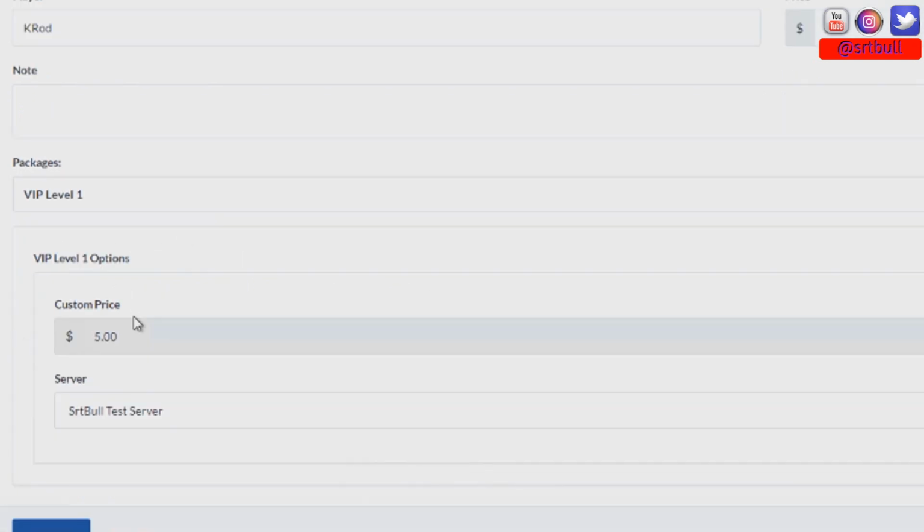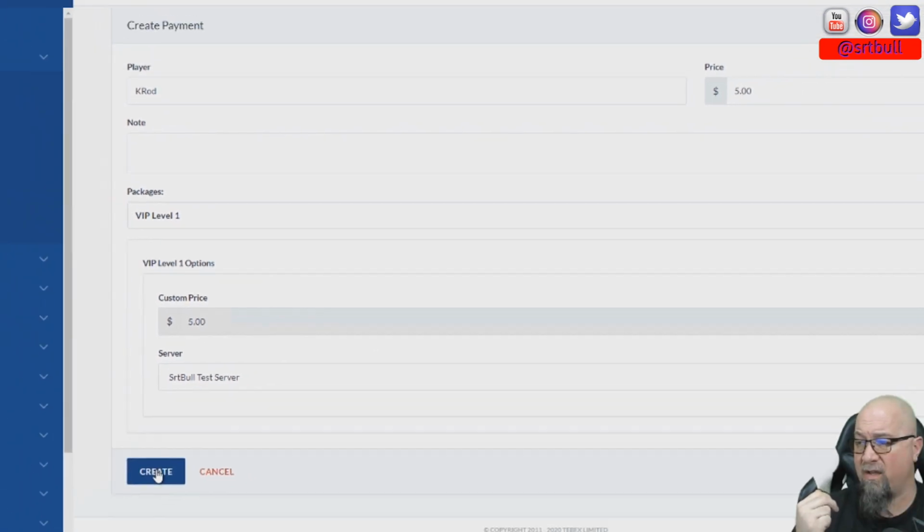The player that we want to apply the transaction to, what's the dollar value that we want to use on this transaction, which package they want to purchase, and which server do we want to apply this package towards. Once we've got all that information in there, we can click on create.